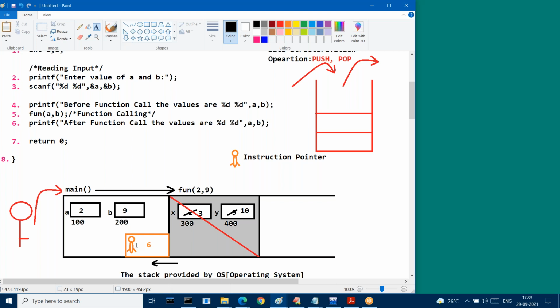Then you are telling, no, you are my superhero. Please, you are my superhero. Tell me from where to execute. Then the instruction pointer is telling, now you execute from line number 6. Thank you very much, instruction pointer. You came to line number 6, guys, and you are executing this line.